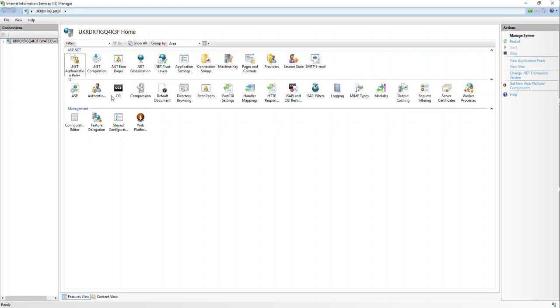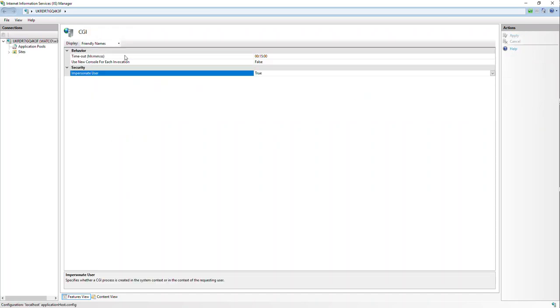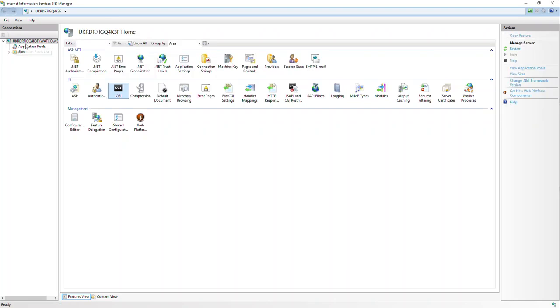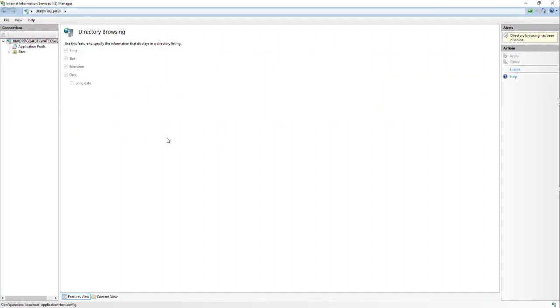There's a lot you can do in here. CGI is one of the things that you can do in here. You have a lot of options, not too many options for that. But anyways, first thing you're going to want to do is go to directory browsing and hit enable.